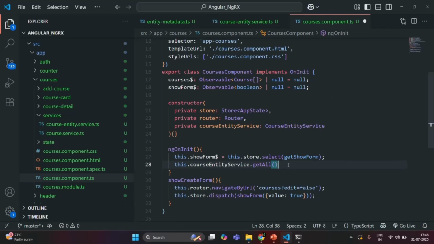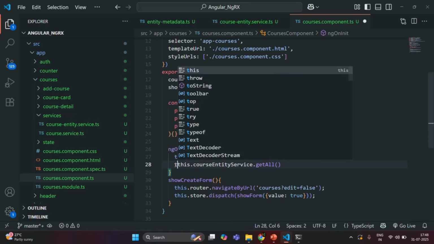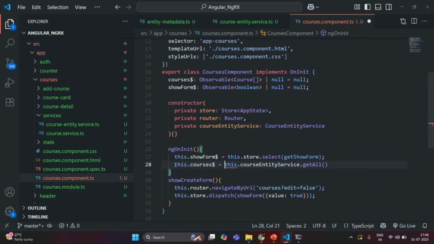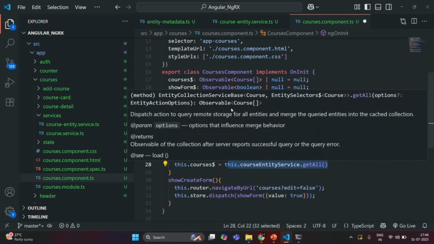And with this, if I save the changes, what I'll also do is I'll assign this to courses. So here I will say this.courses, this courses is an observable, and to that we are going to assign whatever value will be returned by this observable. Remember that this getAll method is going to return us an observable, and this observable is going to emit all the courses. It is going to emit a course list.